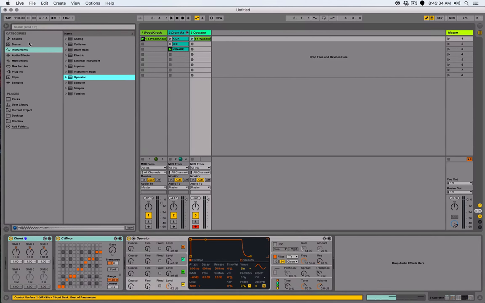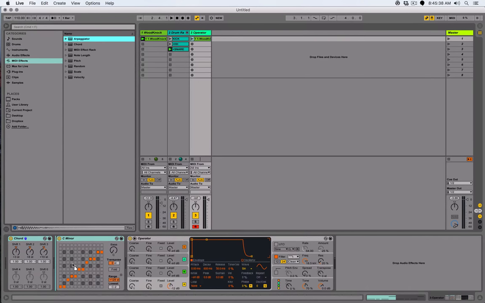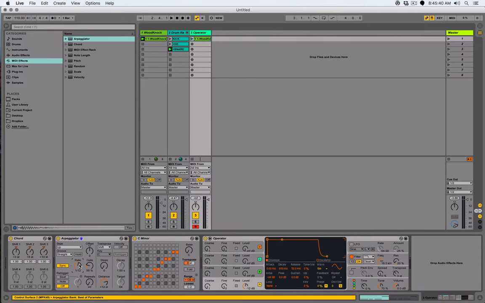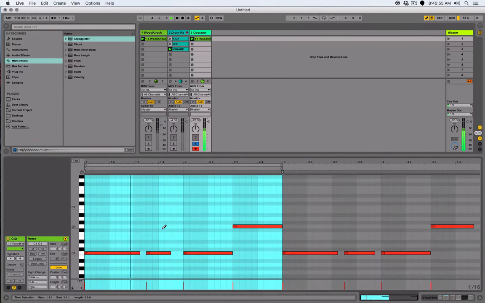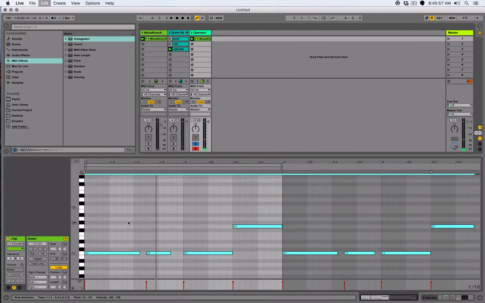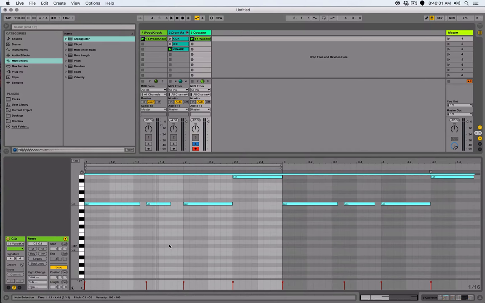And let's bring in an arpeggiator, more MIDI effects, arpeggiator. Let's go 16th notes as our rate and random other. And then let's slow this out just to hear what it's sounding like currently. Pitch this up. Command Shift, and then up or down arrows will jump up or down octaves.